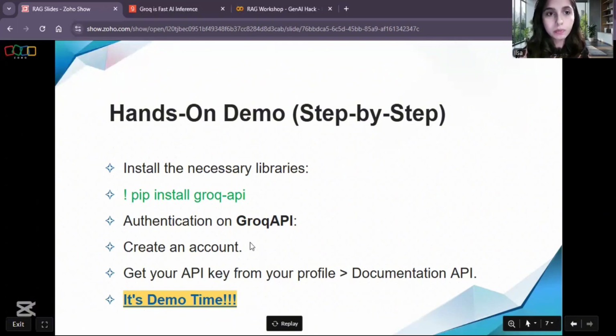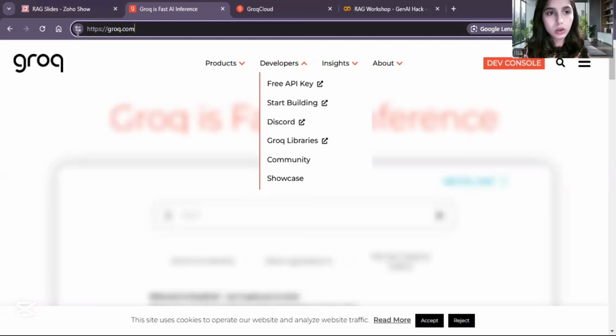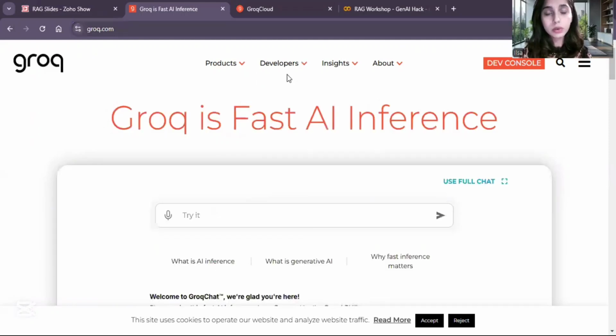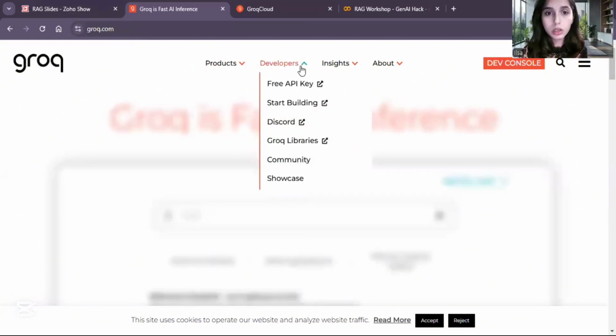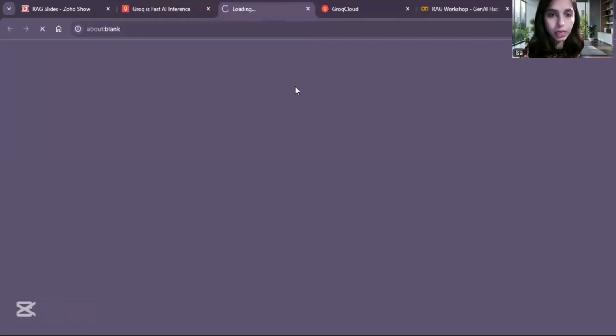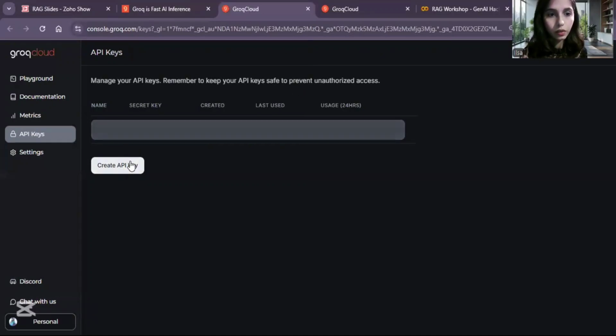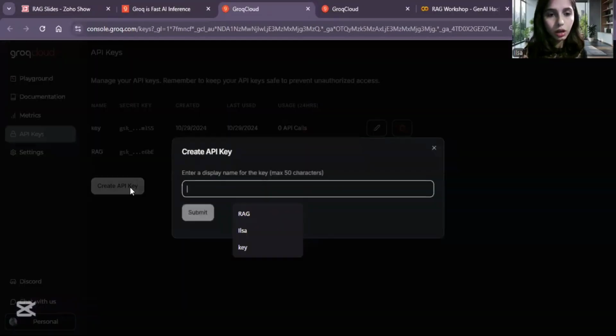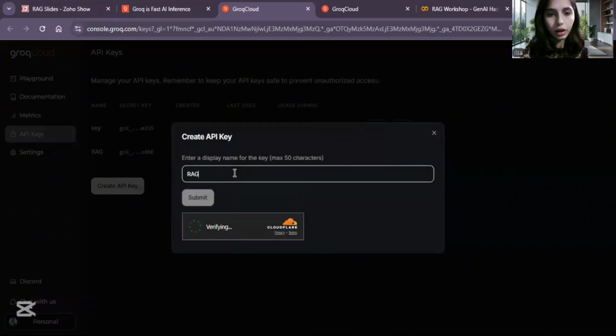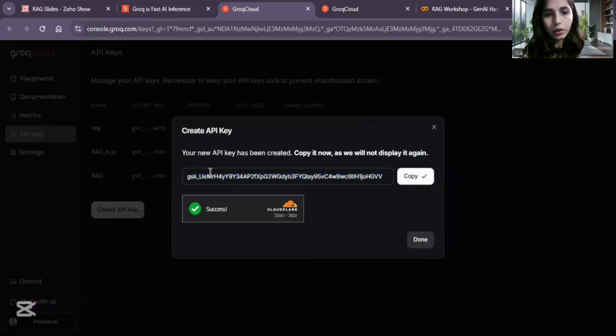It's demo time. First of all, you need to go to the Grok website and it helps to get the API key and allows you to use a Llama model for your application. So go to the developer section, free API key, and here you can create your API key. Just click on it, submit. You need to copy it, and your new API key has been created. Just copy it now, as it will not show you again. So just copy it and done.